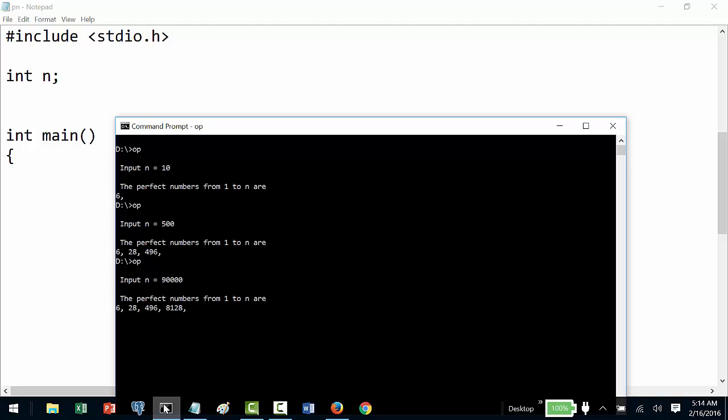Now the time just grows in some order, which your algorithms teacher may teach you later. So it is going to take a lot of time, right? But we still have 8128, wherein the divisors from 1 to 8127 will add back to 8128. So let us see what these divisors are.